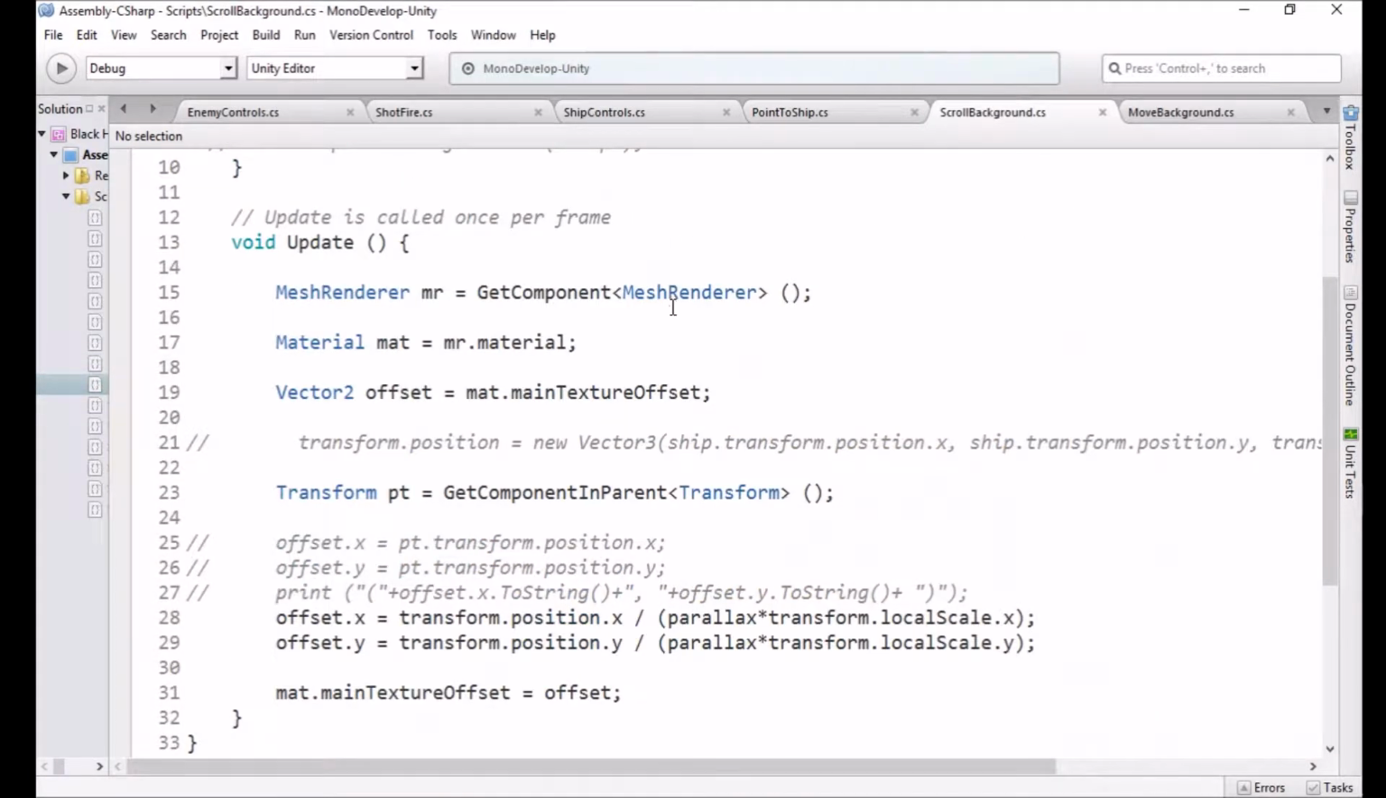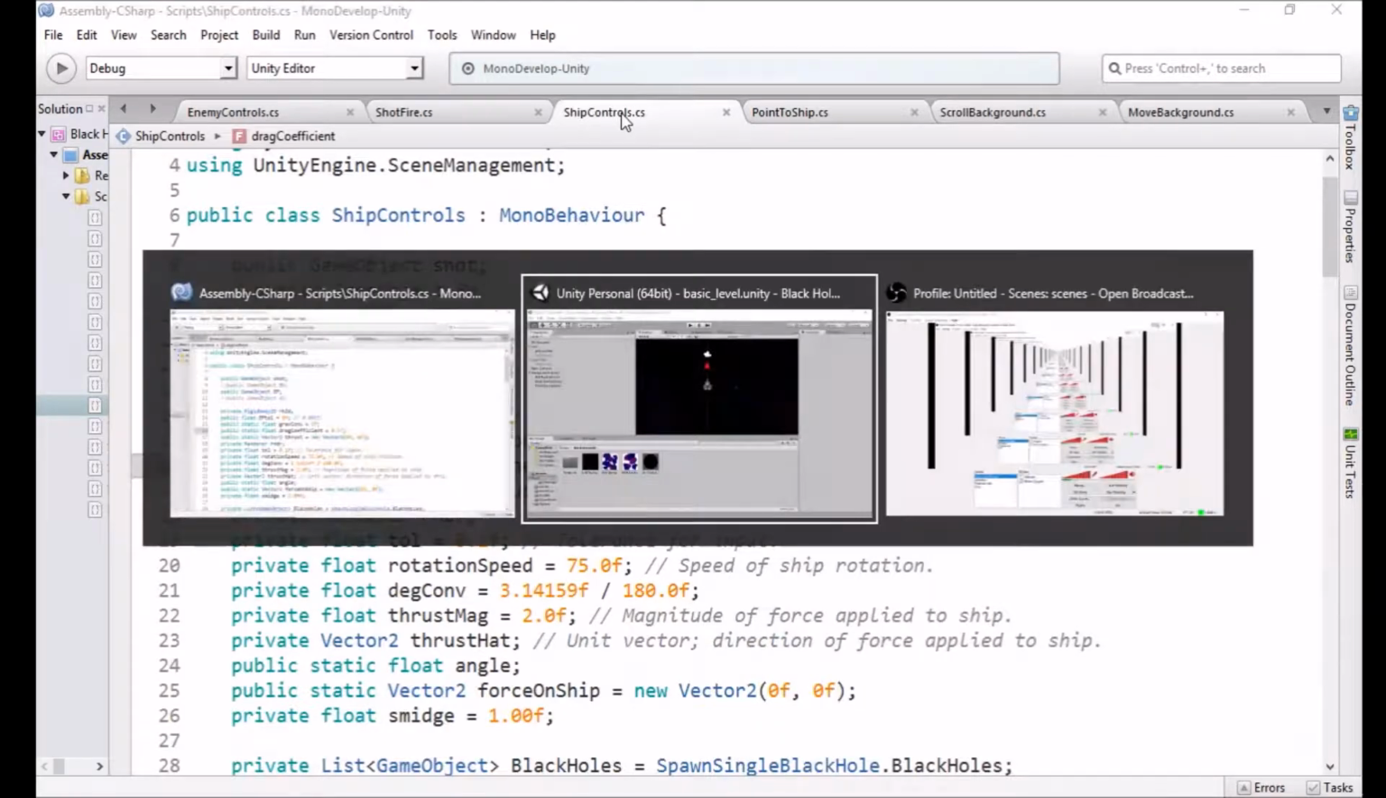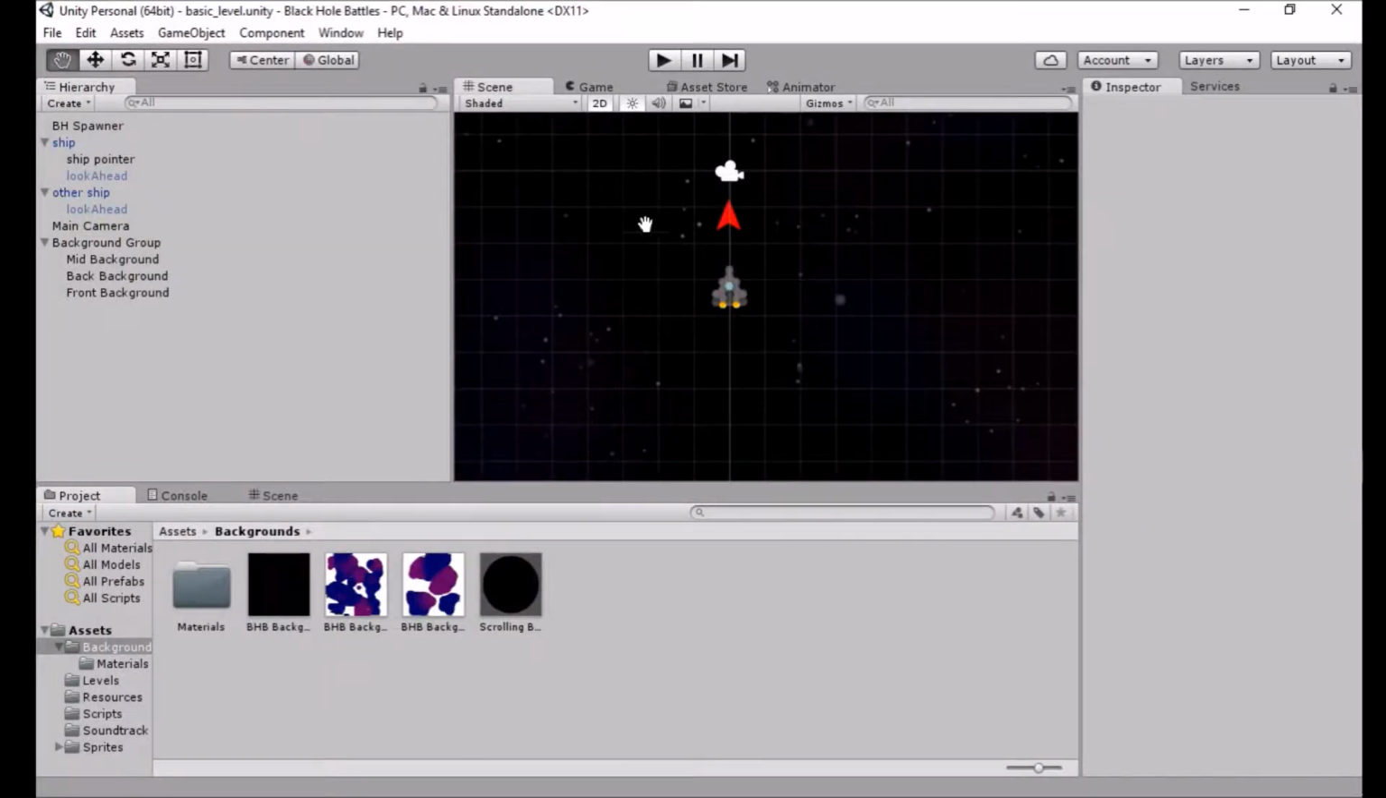So yeah, those are the aesthetic things that I've worked on. Not really a whole lot of physics involved in those, so I worked on those off camera. What I really want to work on today is the enemy ship controls. So we've already taken a look at it.